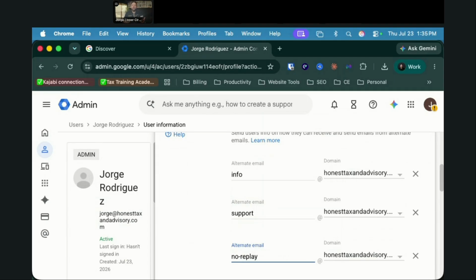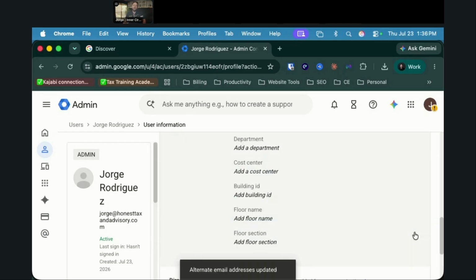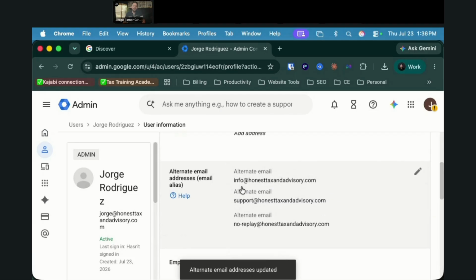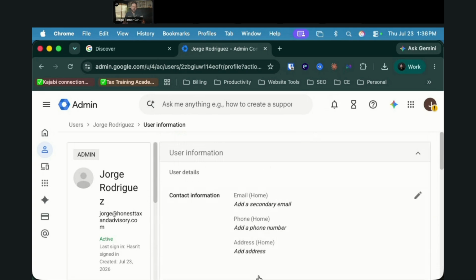But for the most part, alias is really cool because you get to have multiple emails under one account. Or let's just say you hire George again as your tech support, but he's also your admin. And you want everybody to email you at admin at Honest Tax and Advisory. Well, you create one that says admin, and I myself will get the email. So it's pretty much the same process. It's just adding it to the users. Once you get done with that, you hit save. And now those alternate emails are owned by me. And same for you. You could do the same thing on your side.